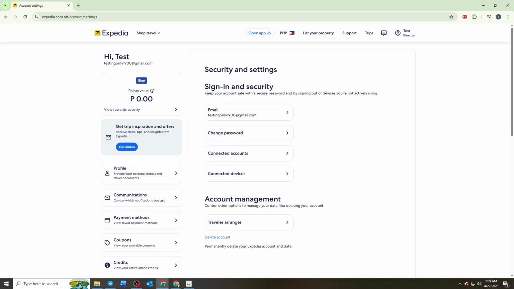Inside the Security and Settings area, scroll down until you reach the Account Management section. Here you will find options that allow you to make major changes to your profile. Look for the Delete Account option and select it. This will begin the account deletion process.